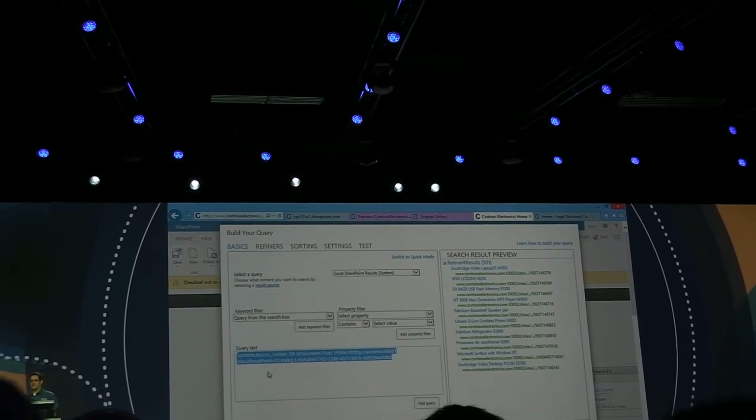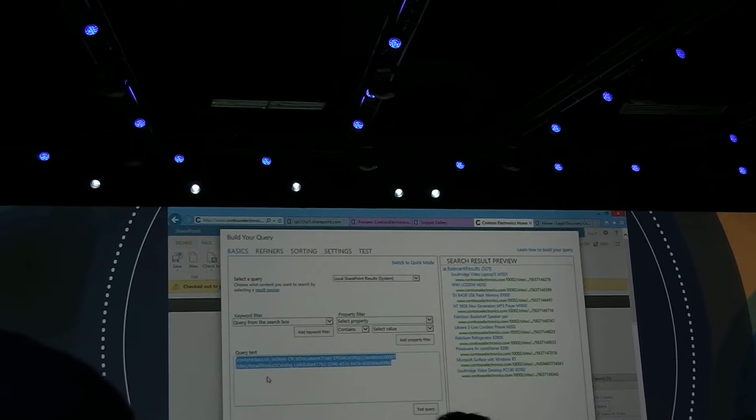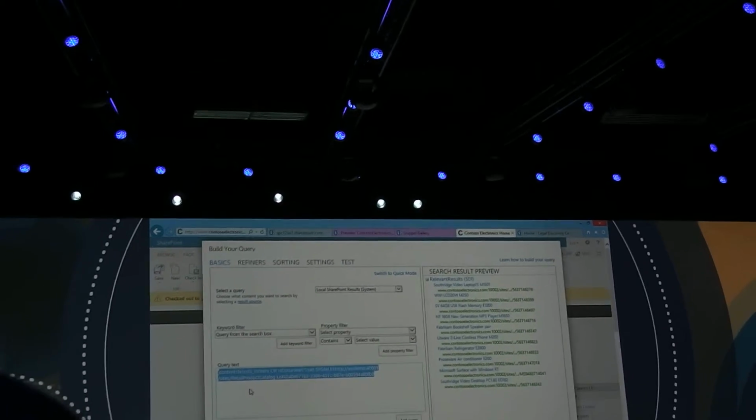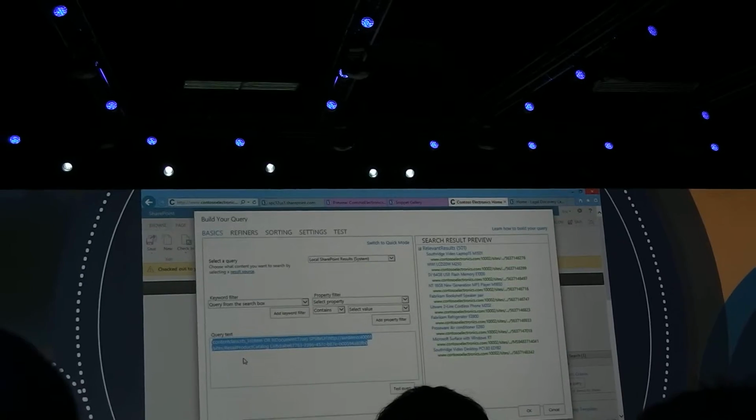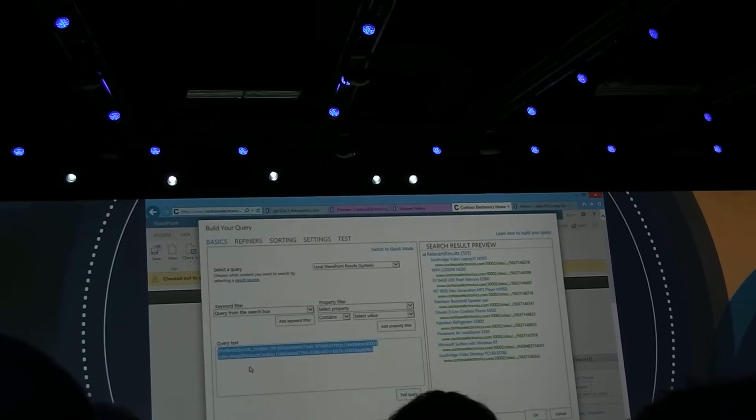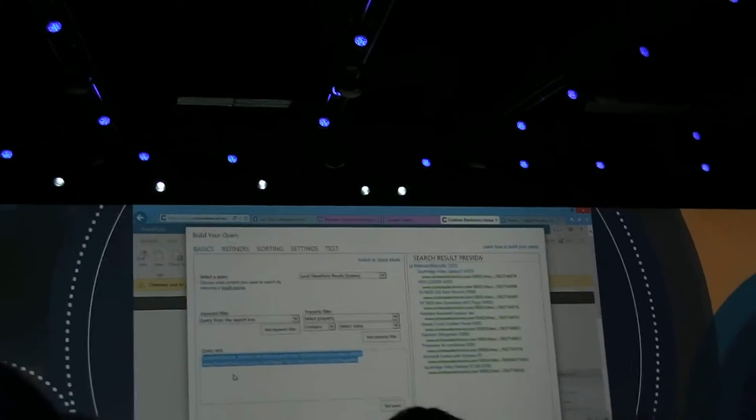So this is pretty cool stuff. You really can design some very interactive, very engaging sites by divorcing the content from the page layout and using search to drive that experience. It is pretty cool.